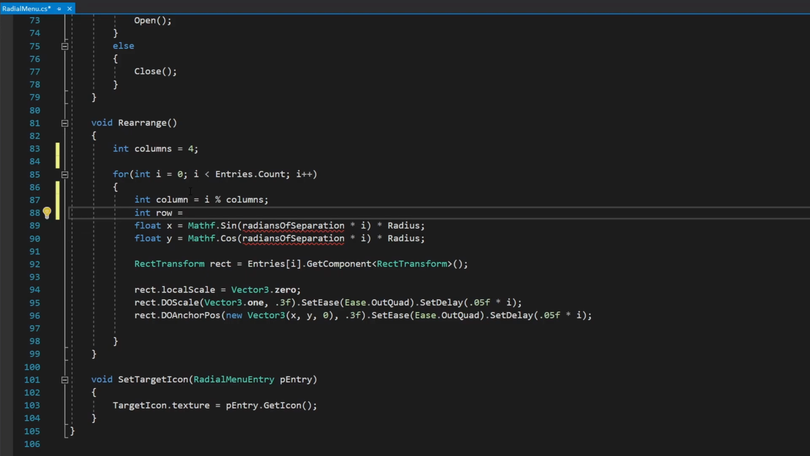And then for the row, it's even easier. For the row, we just divide i by the number of columns. In this case, since everything is an int, it will automatically floor the values. But if you're using float values, you need to manually do that floor.